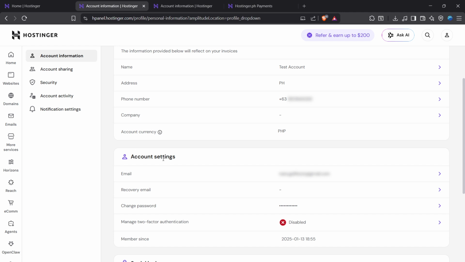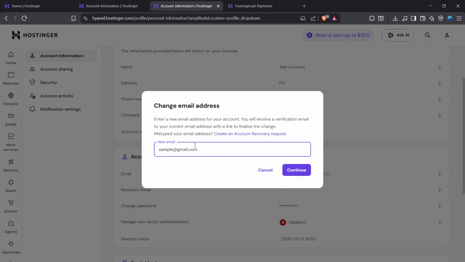Now, scroll down to Account Settings. This section groups together the key details that affect how you sign in and how Hostinger contacts you. Take your time scrolling so you don't miss anything, and keep an eye out for the option you need next. Click Email. You're now in the exact place where your current address is listed and where you'll point Hostinger to your new one.